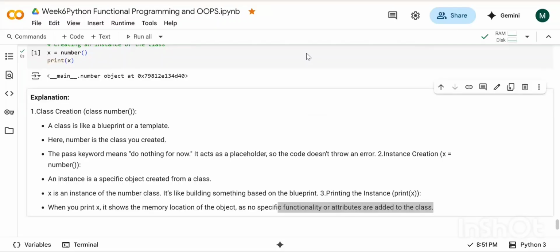Is it clear, guys? Is it clear till this point? Everyone clear? Ma'am, that X is the location in the computer, what you mean, right? Yeah. Okay. Great.